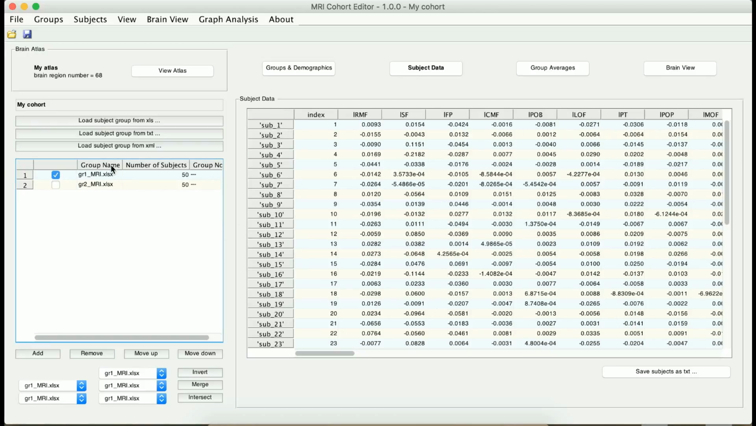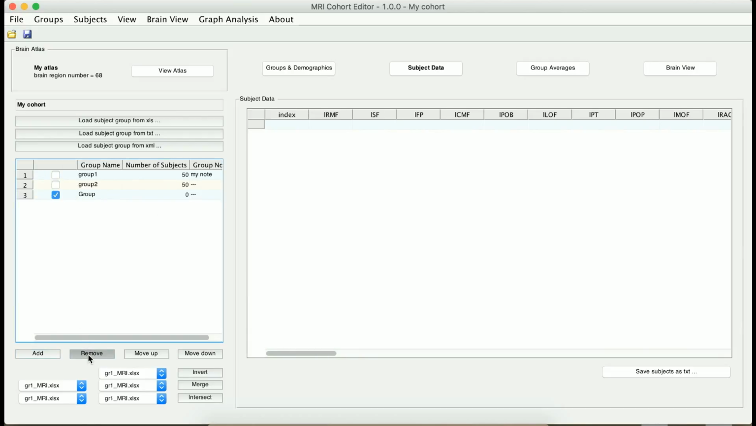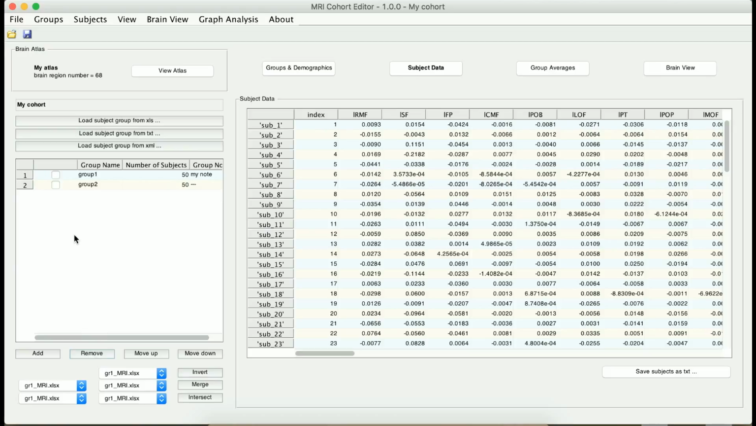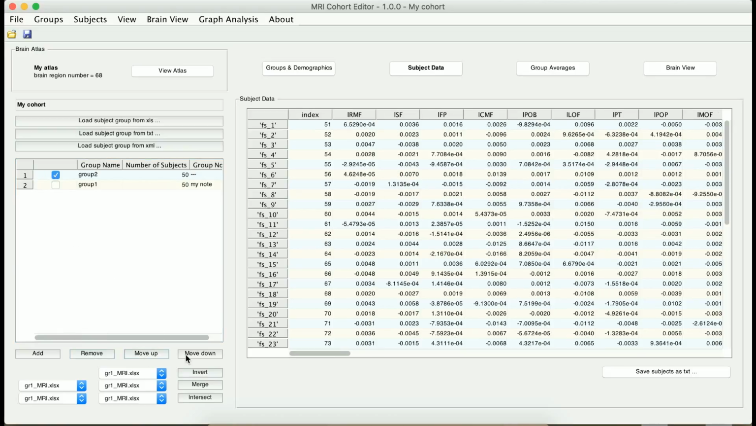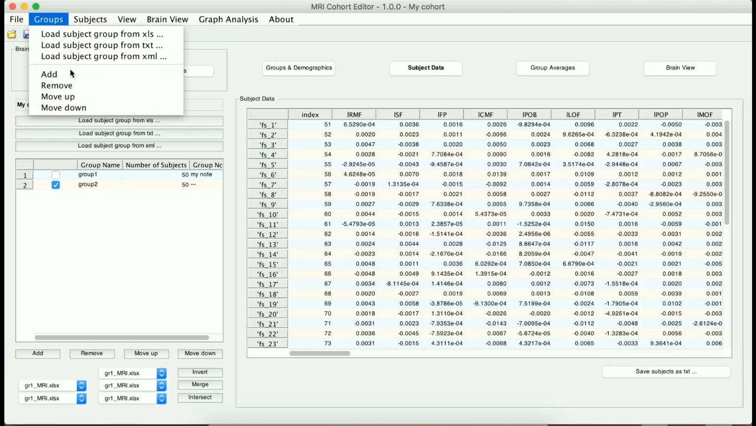By clicking on the second and the last columns, you can change the name of the group, or you can add notes. By using the buttons below this table, you can add a new empty group, remove the selected group without losing its subject's data. You can reorder the groups by moving the selected groups up or down. You can perform all of these actions as well as load subject groups also by using the Groups menu.